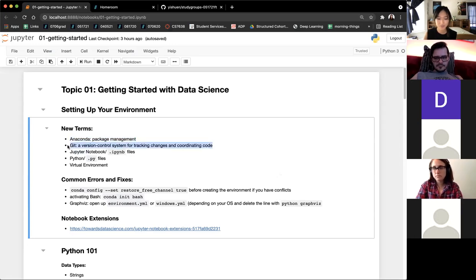Git is something that we'll go into much more detail tomorrow, but Git is a version control system for tracking your changes and coordinating your code. For our purposes, I'm going to have you all work closely with Git when you're working on your projects. So in another couple of weeks, we'll really get familiar with how we work with Git.